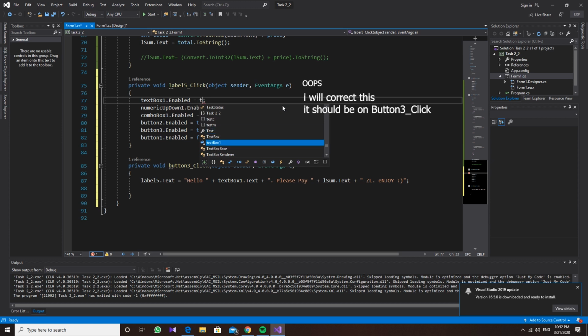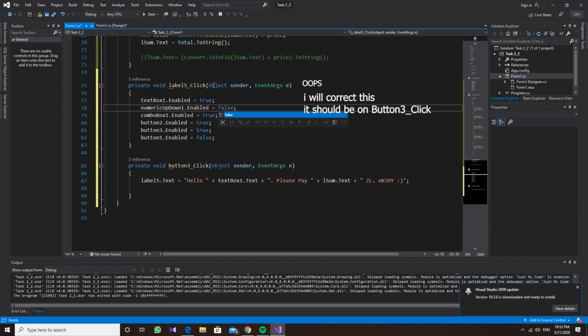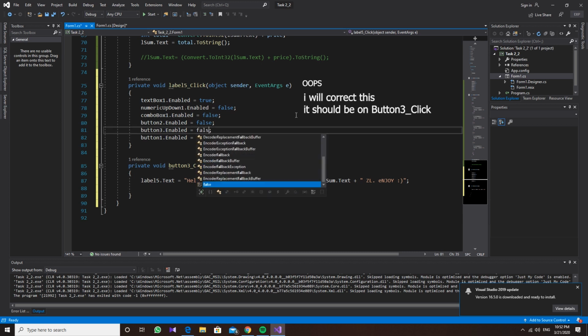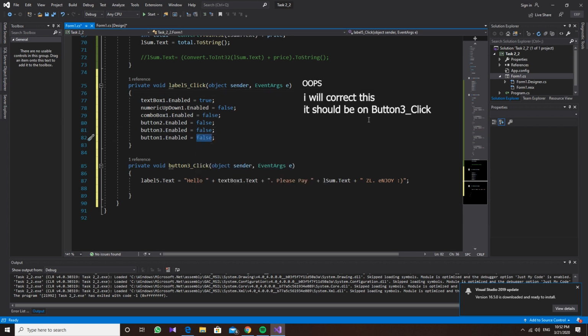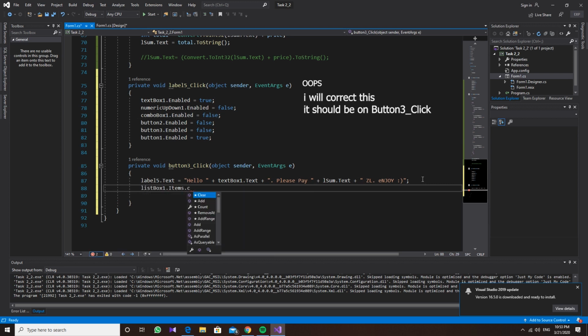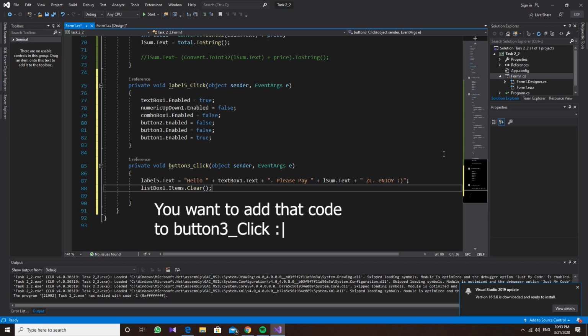Oh, my caps lock is on. Numeric up down should be false. Combo box should be false. Button 2 enabled should be false. Button 3 also should be false, and button 1 should be true. Oh, and I want to clear the list box for sure also. ListBox1.items.clear. So this is one thing. What else do I want? That's it that I want.